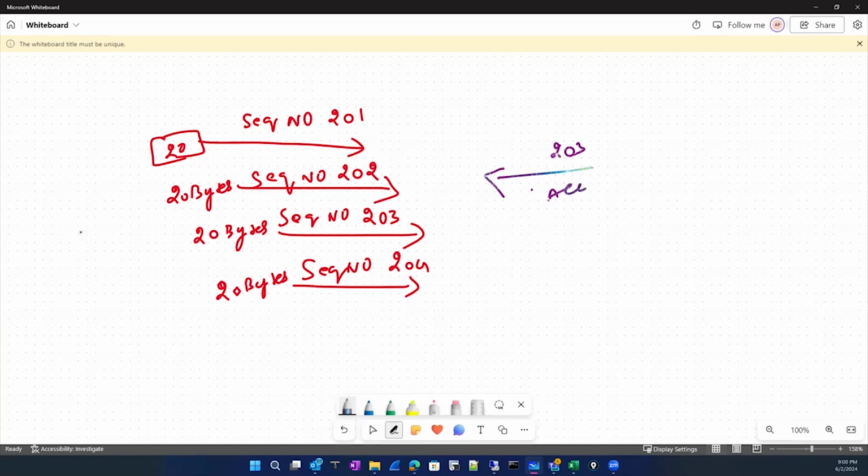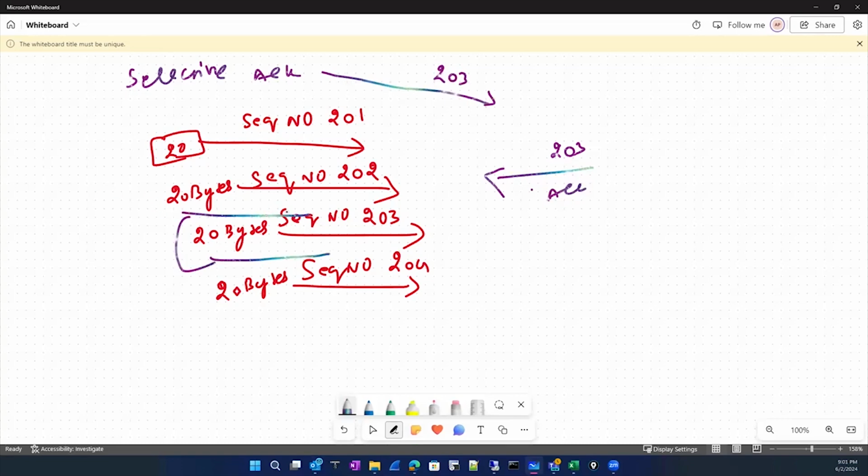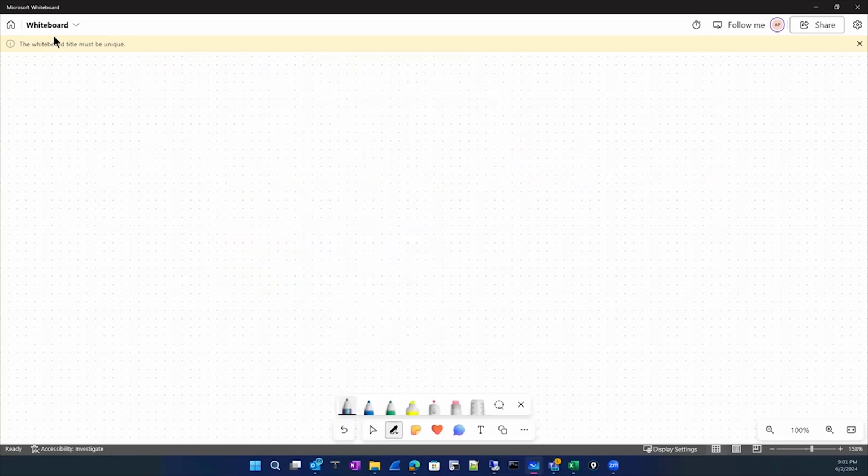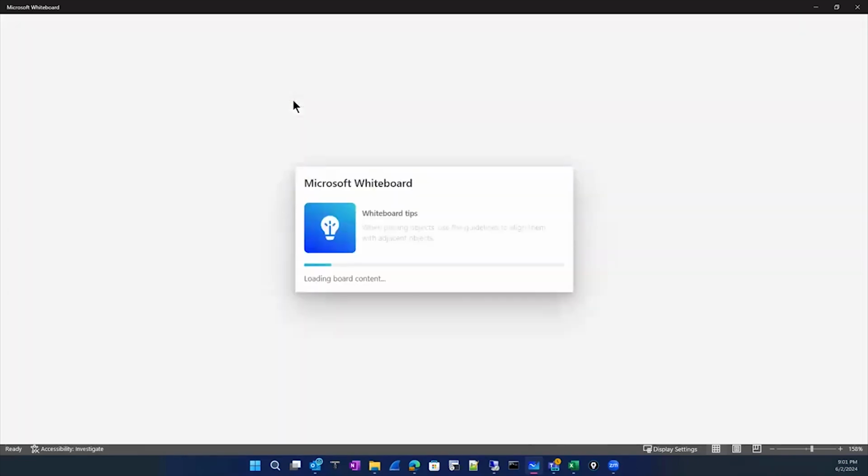Using the selective acknowledgement, TCP has a parameter called selective acknowledgement. Using that, it's going to resend only the 203 sequence again. This part of the data, not everything. It's going to send this back again to the destination. This is the source and this is the destination. So that is the use of selective acknowledgement. Let's jump back again to the OSI model.